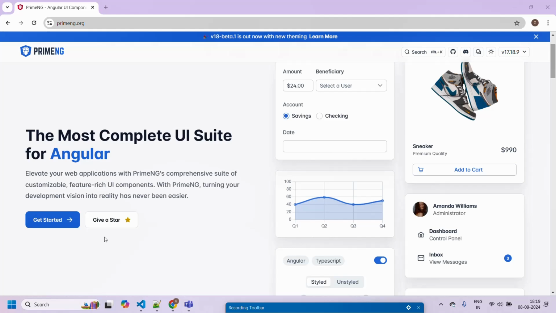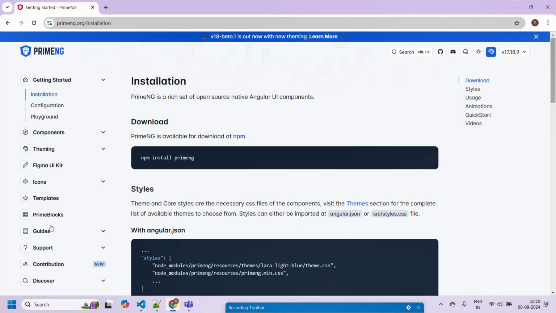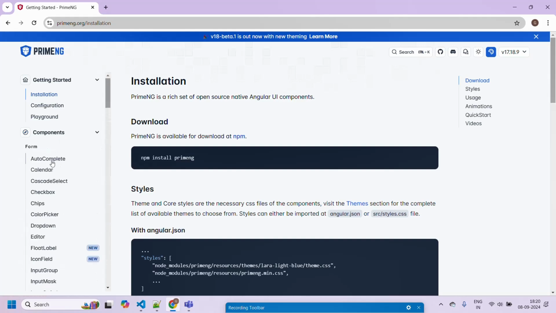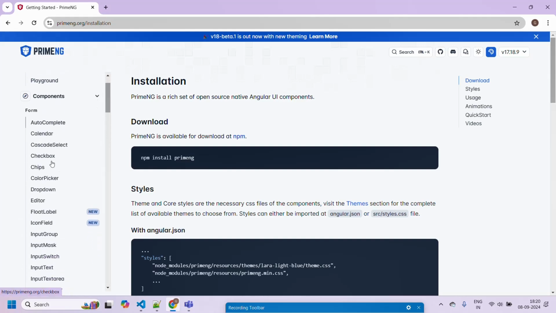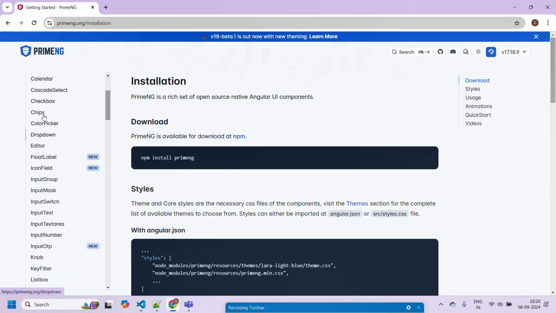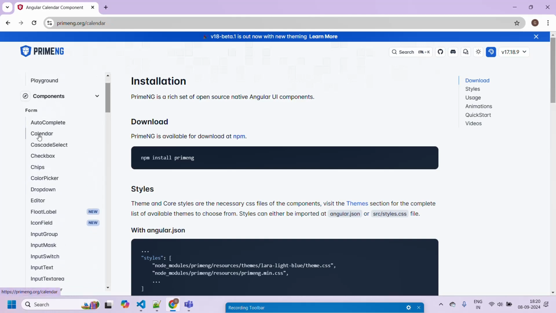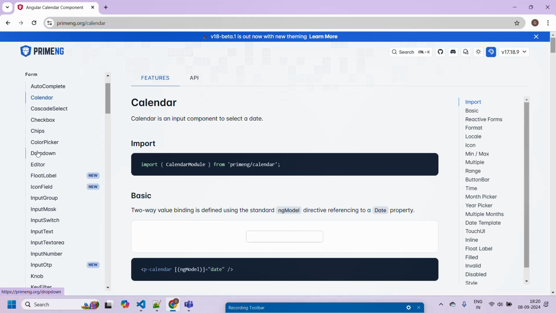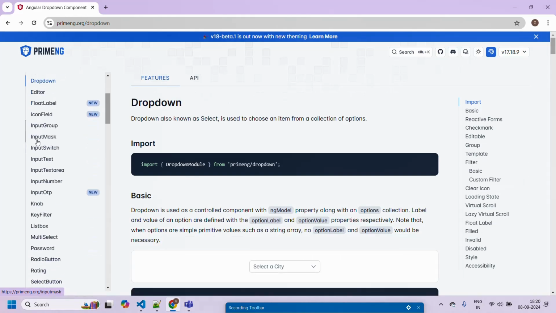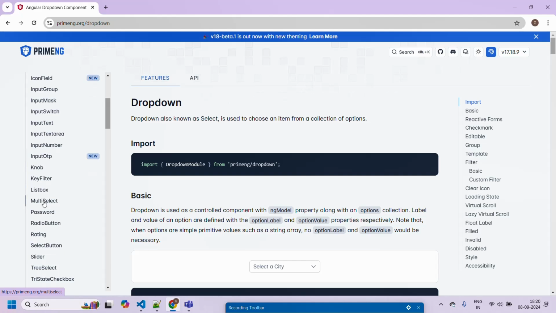So yeah, first we'll go with PrimeNG and we'll check all the things. First is how to install this and all these things. First we'll check all the components. Okay, if we go into the components, the first thing we see is the forms. Whatever forms we are using, all those forms are available here, like autocomplete, calendar, then dropdown, then input, all these things. Then we have multi select as well.